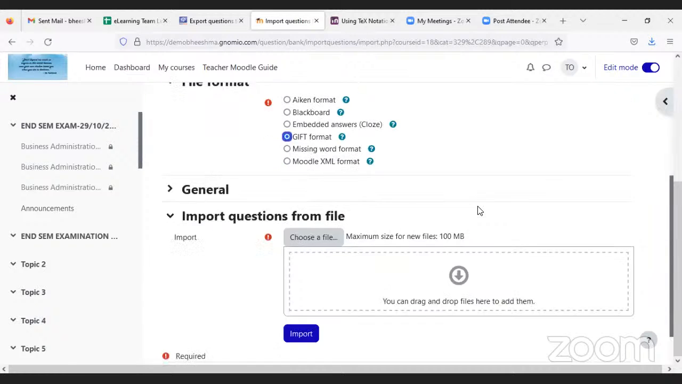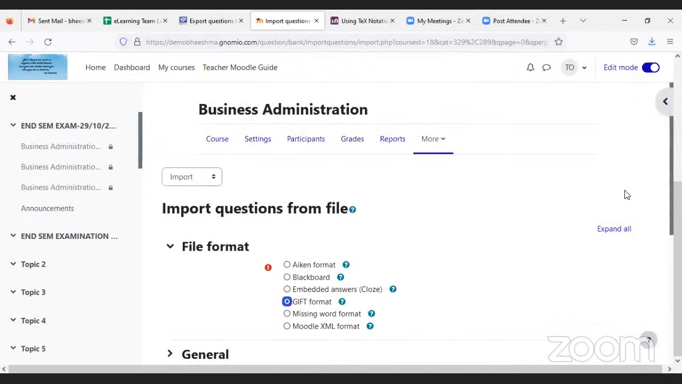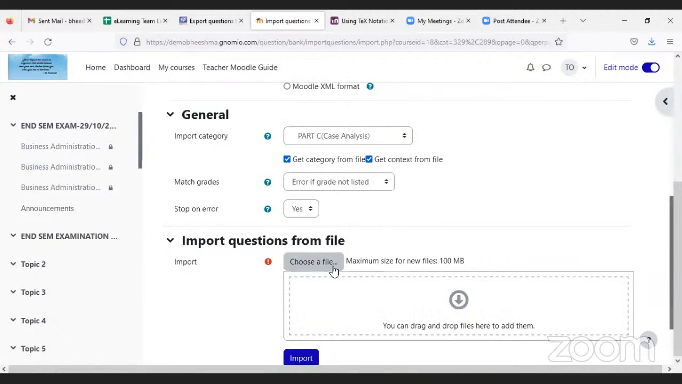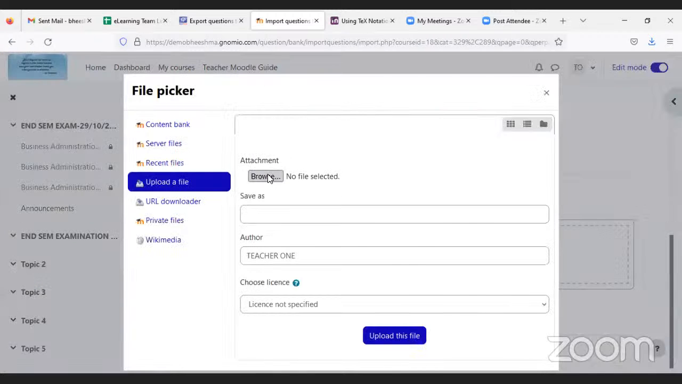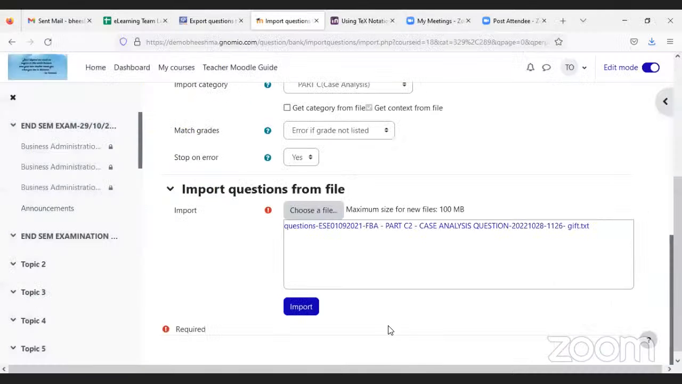Again, gift format. Expand on it and check. Make sure that the category is correct. It's there in part C. Get category, and as Rajeshri suggested, remove that get category from the file. Case analysis. Upload this file. Import.